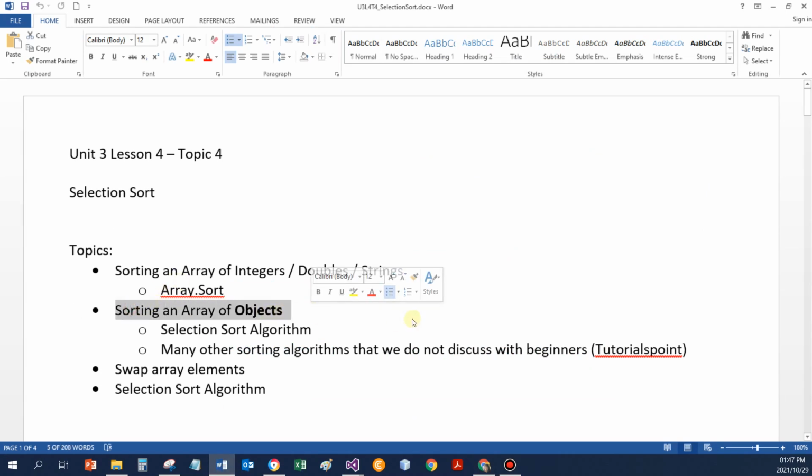We obviously want to go and sort an array of objects. So all the employee objects are saved in an array and I want to sort them, either per surname, per employee number, per salary, whatever I want to do, I need to sort them.